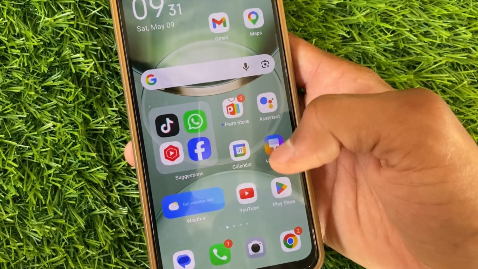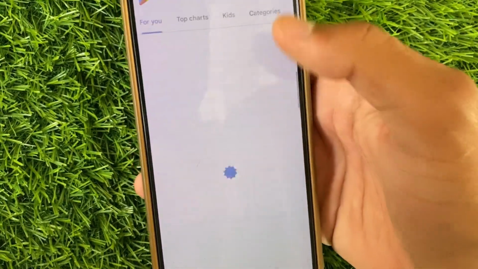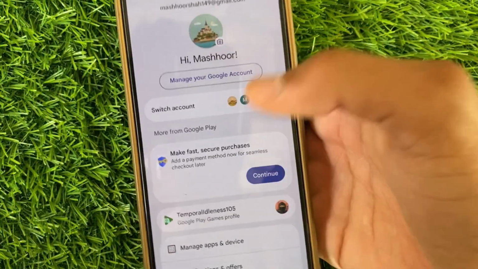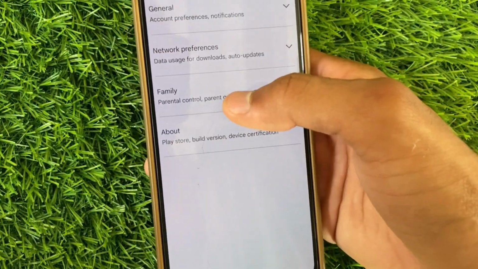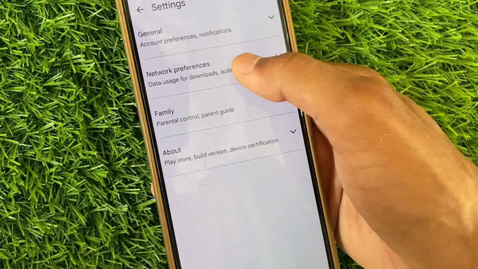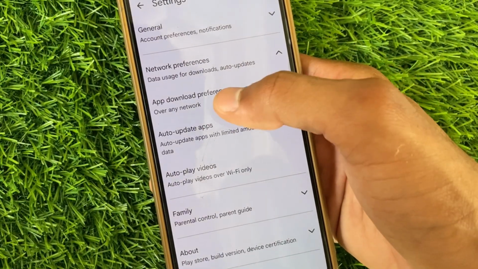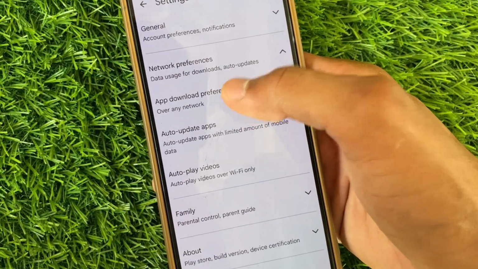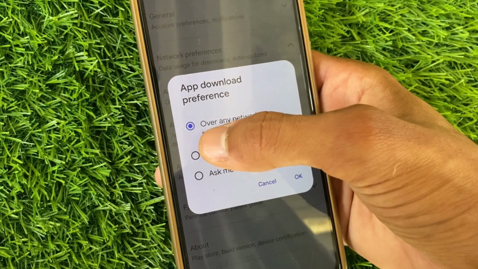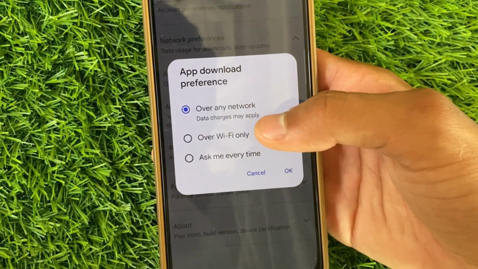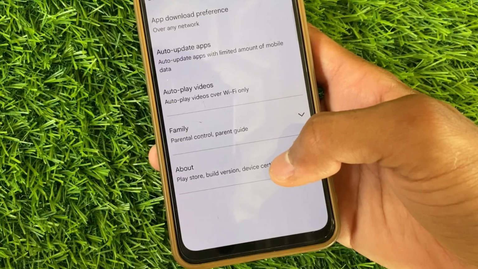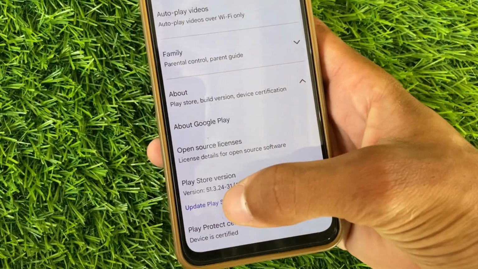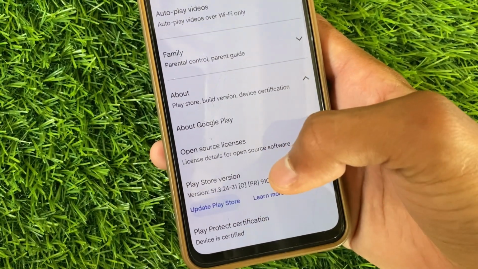So guys, first of all, go to your Play Store. Now click on your profile. Now guys, scroll down and you can see settings option, click on it. Now click on network preference. Now guys, you can see first thing, app download preference, click on it. Now select those option or any network. So guys, click on OK. Now guys, you can see about option, click on it. Now click on update Play Store option.